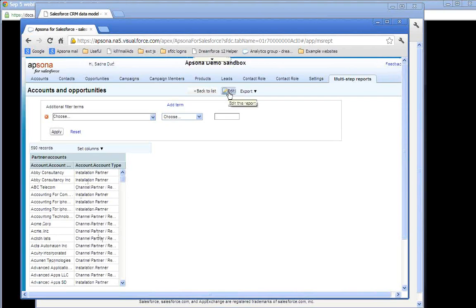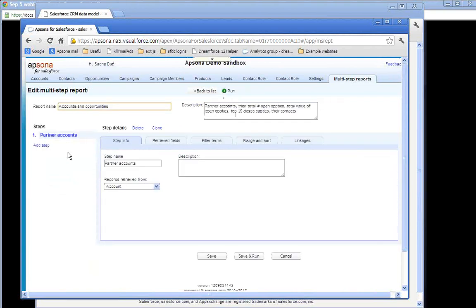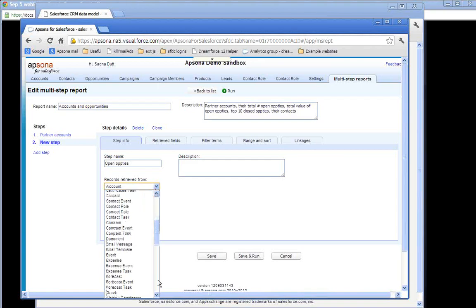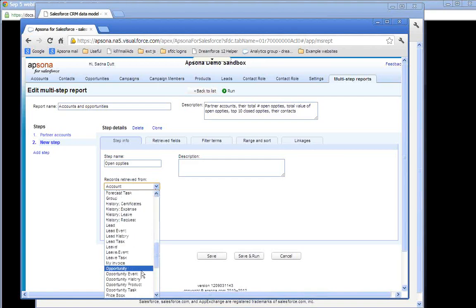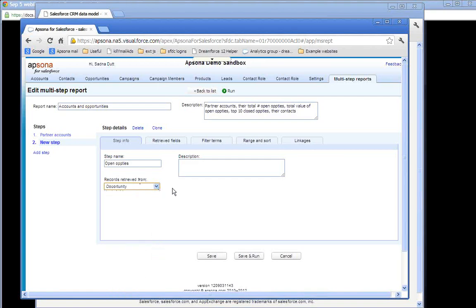And so we go off and click Edit and add a step. And in the next step, we want the total number of open opportunities and the total value of open opportunities. So let's say we call this step open opportunities because that's what this step retrieves. It comes from the opportunity object. So I'm going to choose opportunity here as the source of the records.